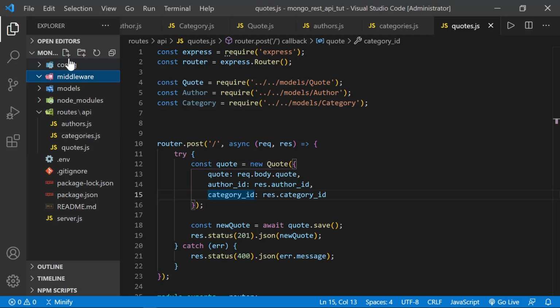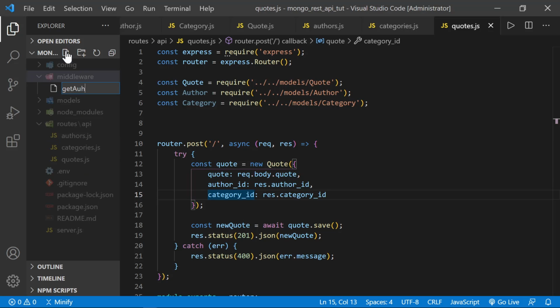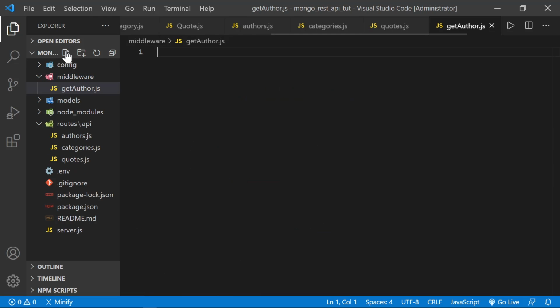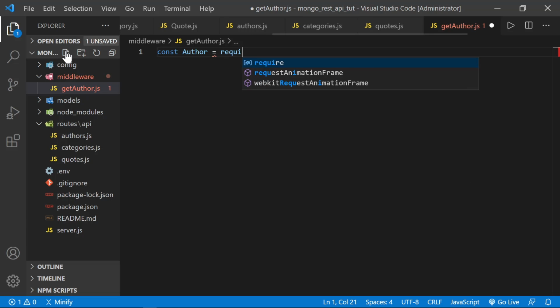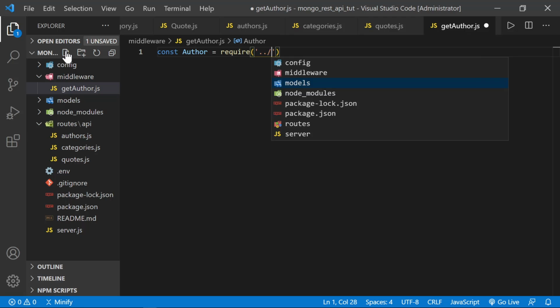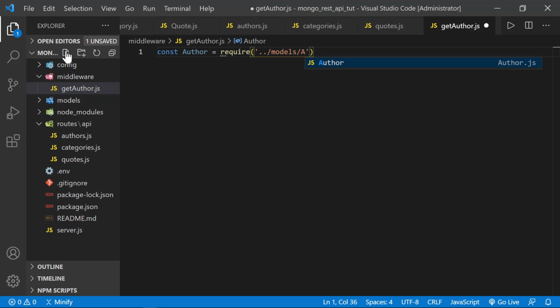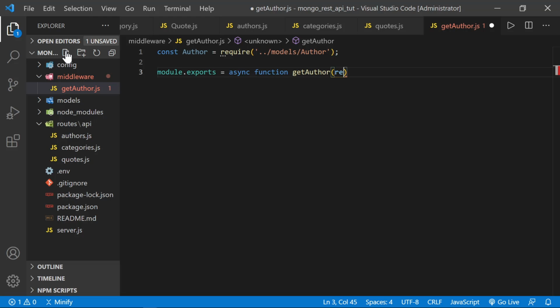Let's highlight our middleware folder and create a file called getAuthor.js, and in this file we'll define Author with a capital A and require our model. There it is. And then we'll start here with module.exports instead of having it at the bottom, and we'll set it equal to an async function. Oh, and we need to name the function getAuthor instead of an anonymous function, and it's request, response, and next. Next is important so middleware can continue on in the path.